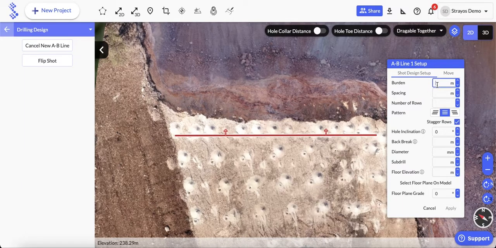We'll enter our burden and spacing, and here I'm only going to enter one row because I'm only looking at the burdens on the front row of the shot. You're free, however, to add more rows and check their burdens too.